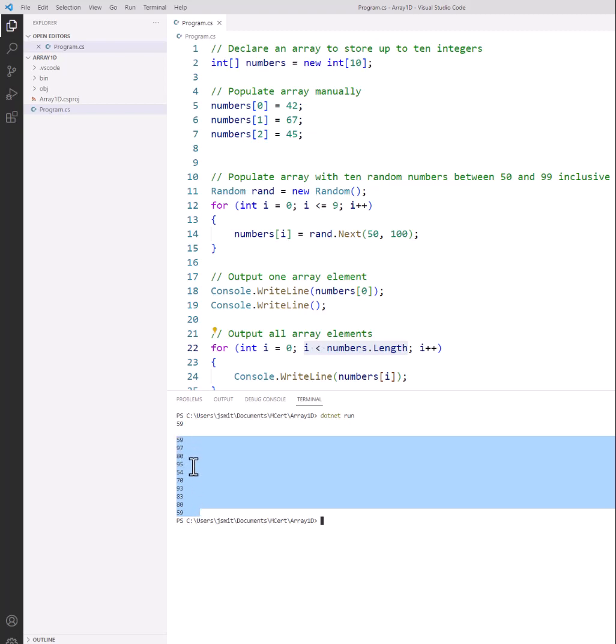But you can see on each iteration of the loop, I've output a different value that's stored in a different index of the array.